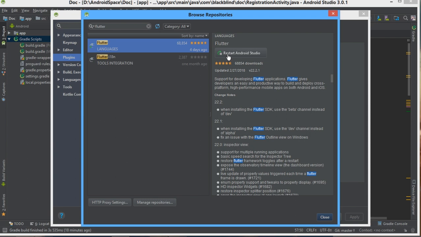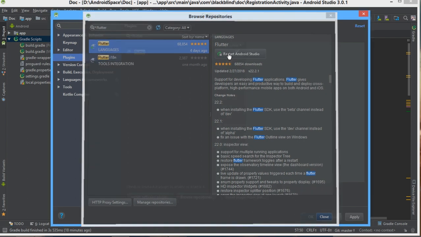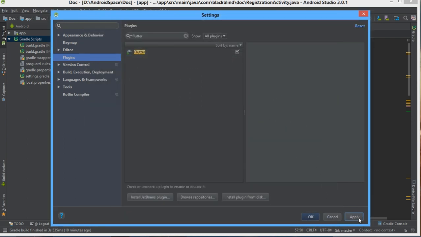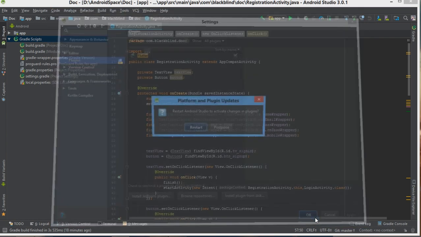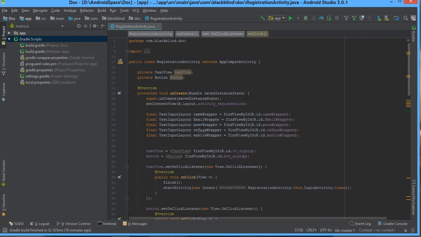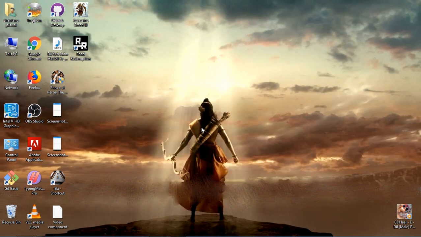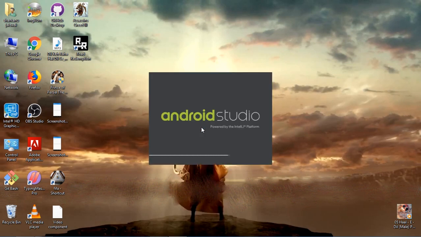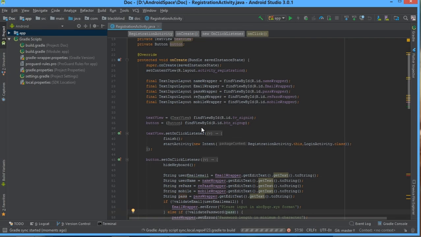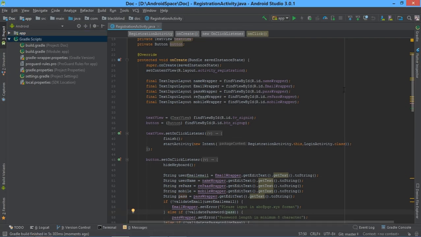and click on restart Android Studio, apply and again OK, restart and wait for restarting of Android Studio. So after restarting, you can check it here. Flutter Inspector is available here.